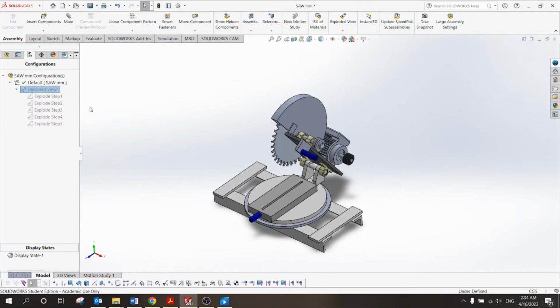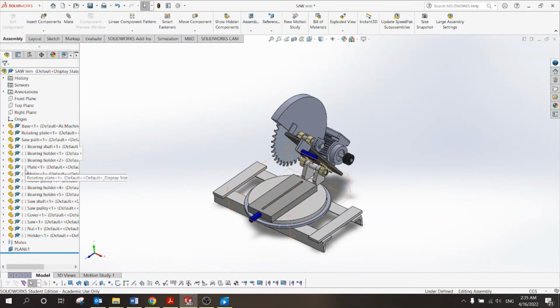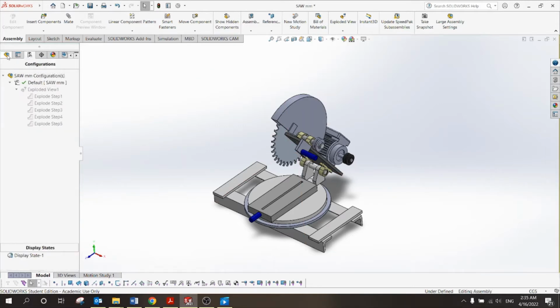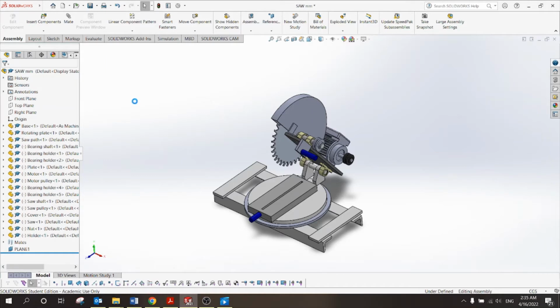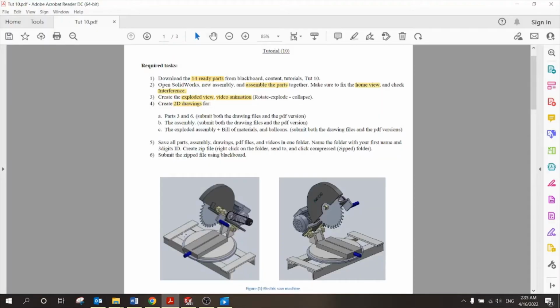Let me finally collapse. Then this icon, configuration manager, shows the exploded view, and this tab, feature manager, it will show me the assembly. So I'm not having two different assemblies. The same original assembly has the exploded view in this configuration manager. Okay, and if I save this assembly now, I have the two views, the original assembly plus the exploded view. Okay, so this is the part related to exploded view.